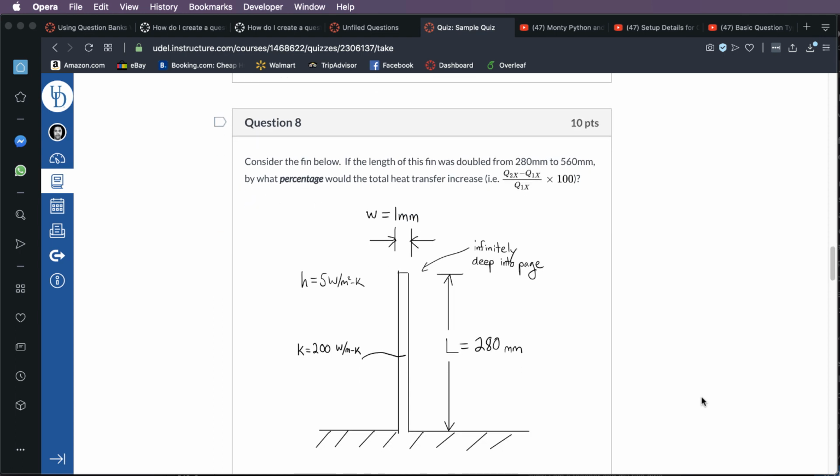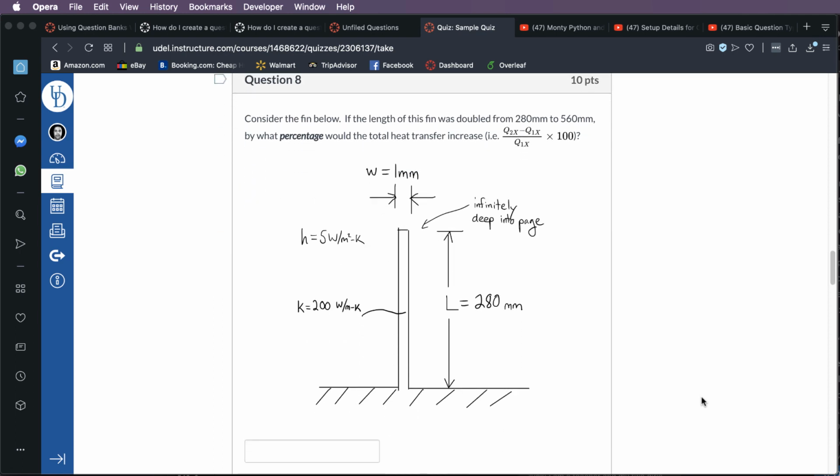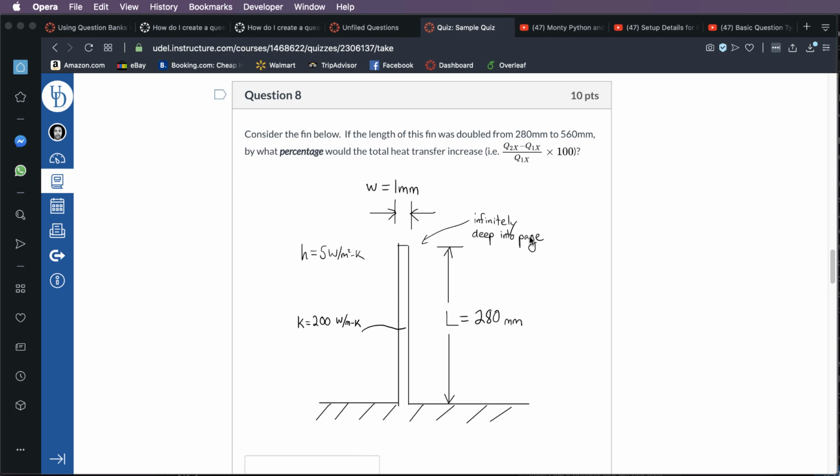So question 8 in this case is a numerical answer question. It says, consider the fin below. If the length of the fin was doubled from 280 millimeters to 560, by what percentage would the total heat transfer increase? And then I give them some hint as to how to calculate it.